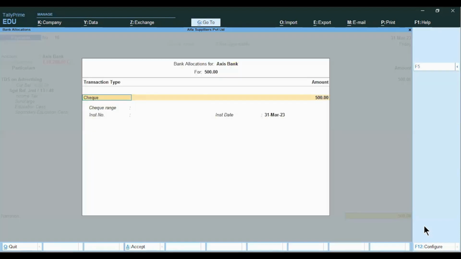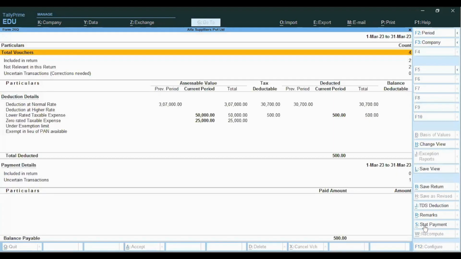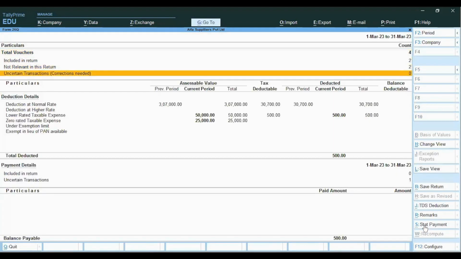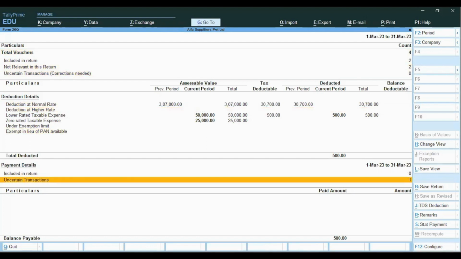So just press enter, give the information about the cheque number or online payment details, everything. Okay. Now see, now it is showing we have paid the amount, but still it is not showing the amount in paid section. It is showing balance payable 500 rupees. In the end, it is showing balance payable. We need to bring this 500 in paid column.